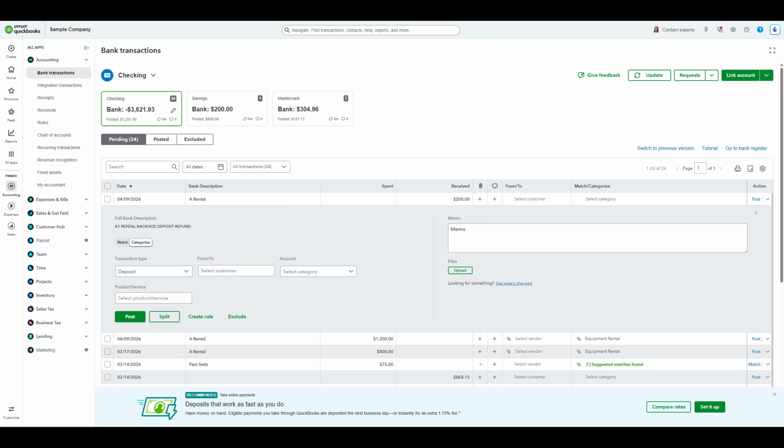That's all there is to it. From the left sidebar, head to All Apps, then Accounting, then Bank Transactions, select your transaction, find the Files section, hit Upload, and you're done. Keeping receipts attached to transactions helps your books stay accurate, makes reconciliations smoother, and saves time at tax season.